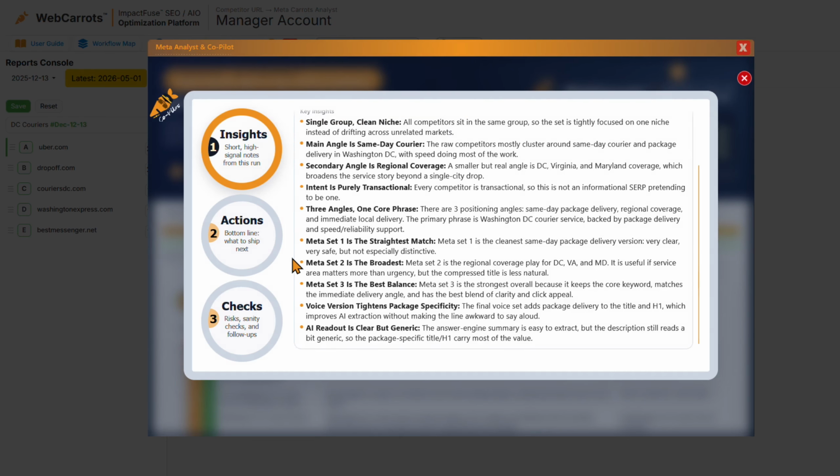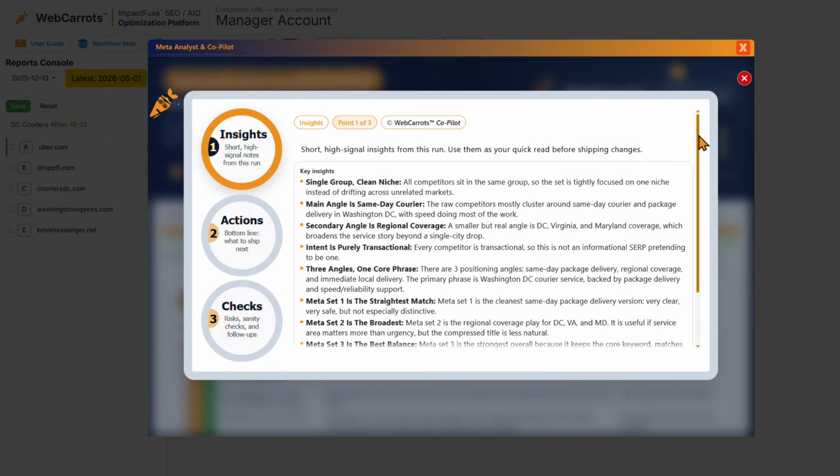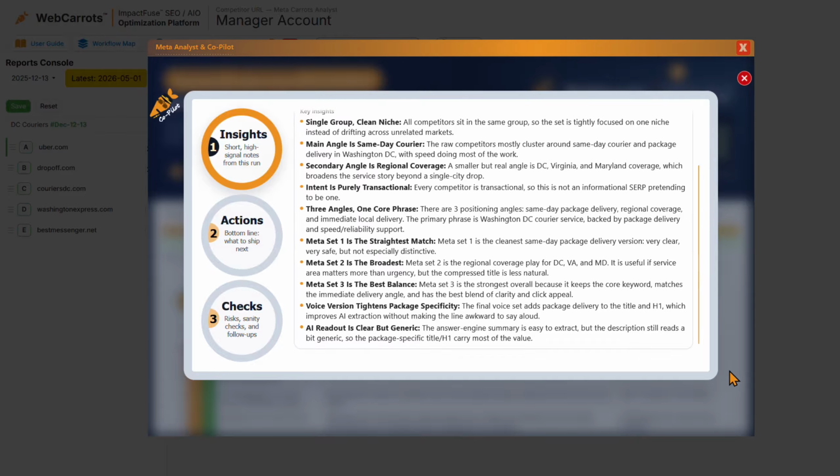Next, Copilot summarizes the 3 meta directions. In this example, Metaset 1 is the safest same-day package delivery option. Metaset 2 is broader because it focuses on DC, VA, and MD coverage. Metaset 3 is the strongest balance because it keeps the main keyword, matches immediate delivery intent, and has stronger click appeal. The voice version then tightens the final wording by adding package delivery to the title and H1. That helps AI extraction and voice readability, but it also makes the final set a little narrower.